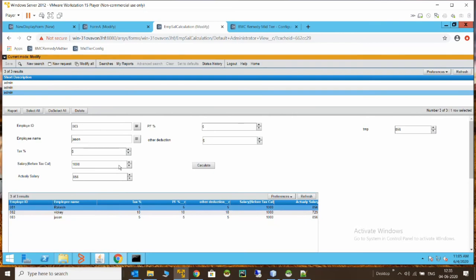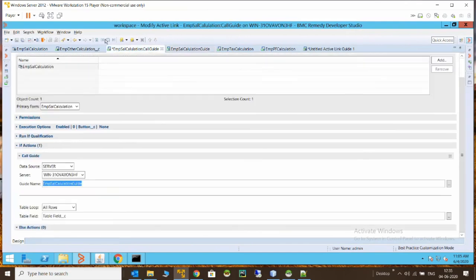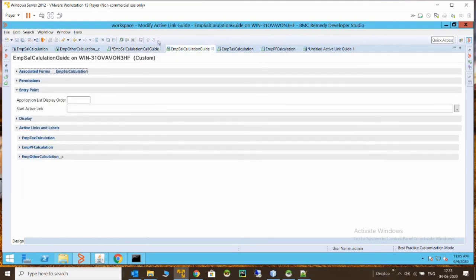So this is the basic use of an active link guide, how it can be used in BMC Remedy. You can make a number of uses for active link guides. There are some more options for when you call an active link guide, like you can skip the execution, you can break it, you can move to some particular active link. Let's say for example, from this active link I need to skip to the third one. That also can be done.